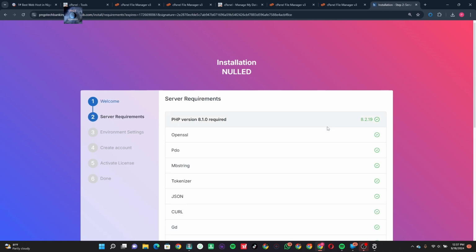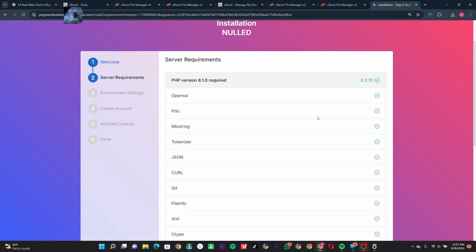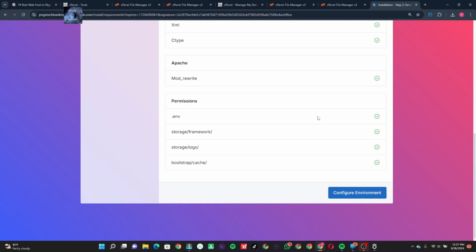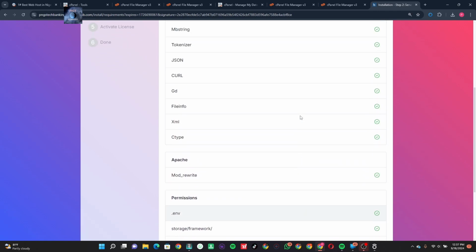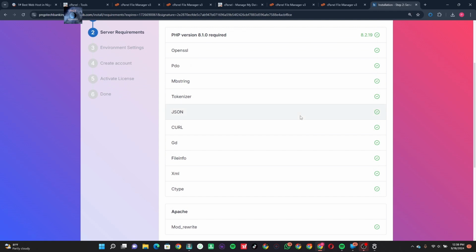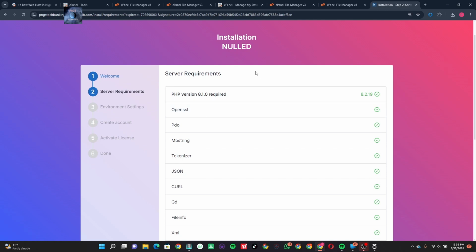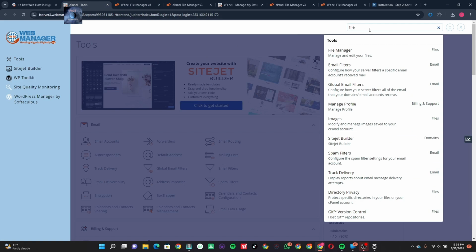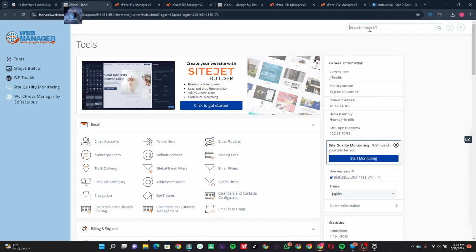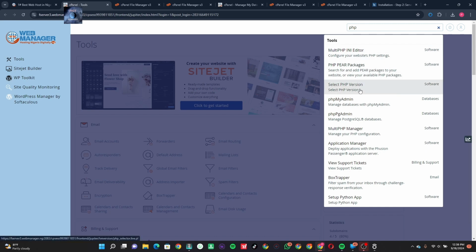So let's see, required is 8.1. I'm working on 8.2. That seems okay. So everything is all checked on. Okay. So in case anyone is not visible, you can write that in the comment section. I'm going to show you how you can actually do that. But to actually do that, you can just come right here and you type PHP. Then you come to PHP version selector.